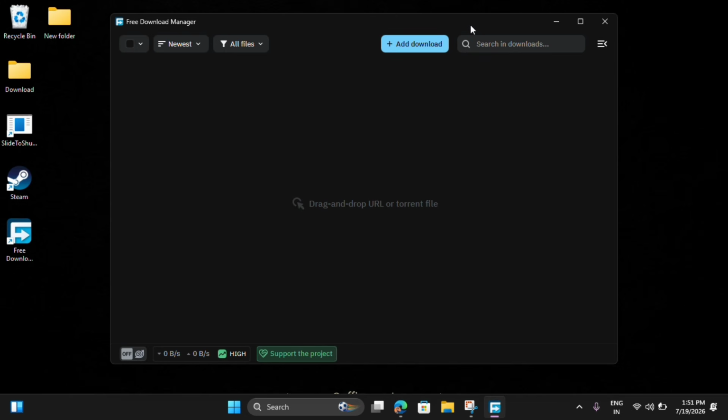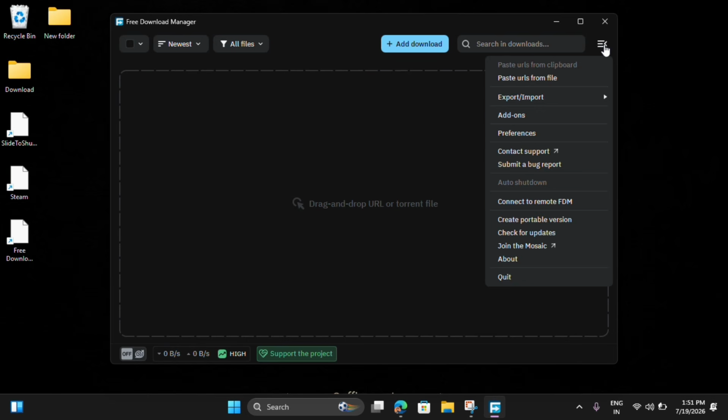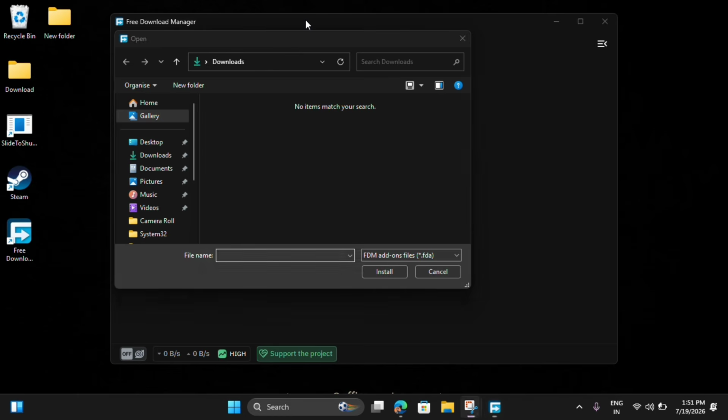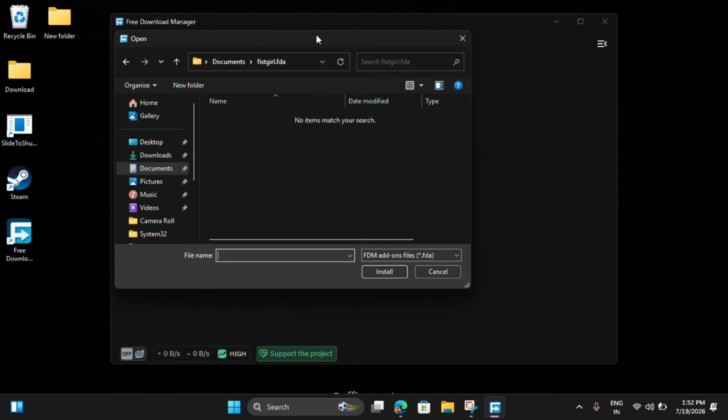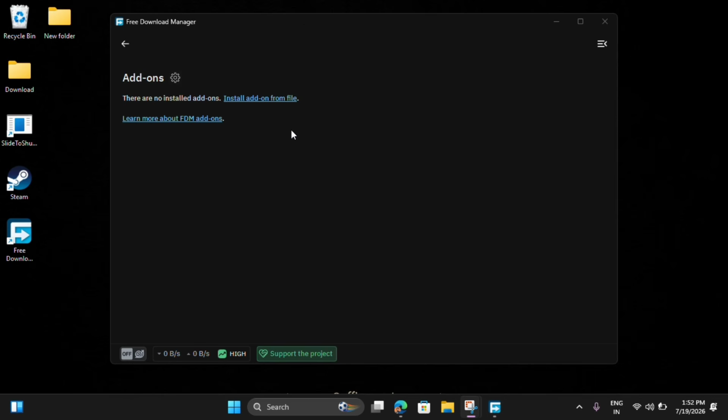Click the menu icon in the top right corner. Go to Settings, then open the add-on section. Choose Install Add-on from File, browse to the add-on you downloaded from GitHub, and install it. After the installation is complete, restart Free Download Manager if required.